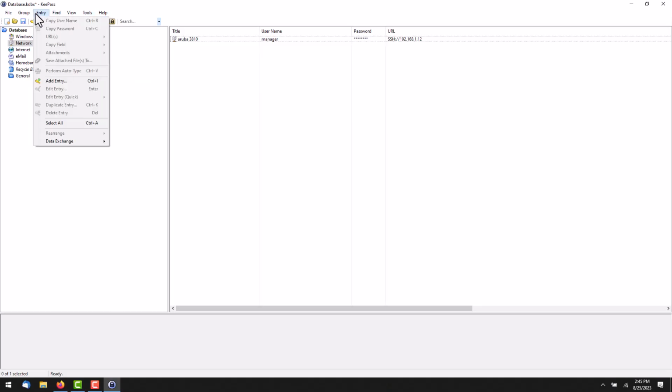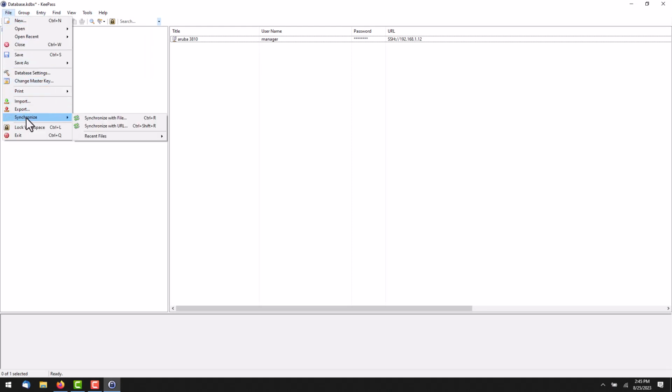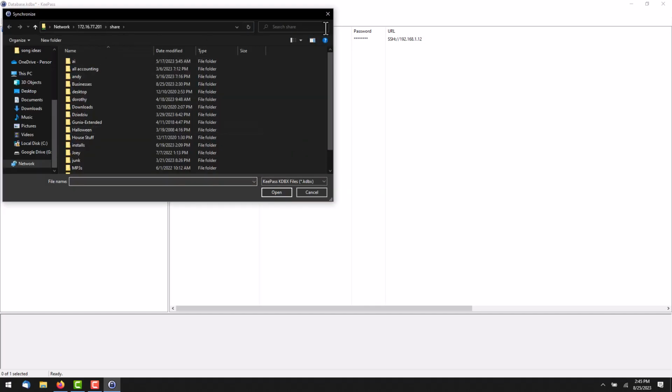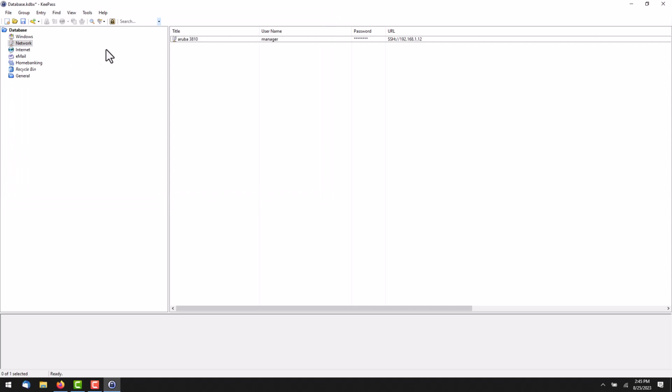But that's really pretty much most of what I want to show off. I mean, here's your password generator. Oh, no, that's not. I do have one more thing. Synchronizing. This is cool. This is really, really cool. So if you have several people who are working on a password file, and you can do synchronize with file, you can open up your shares, and you can open up whatever you want to do and find the file, and then you can synchronize changes.